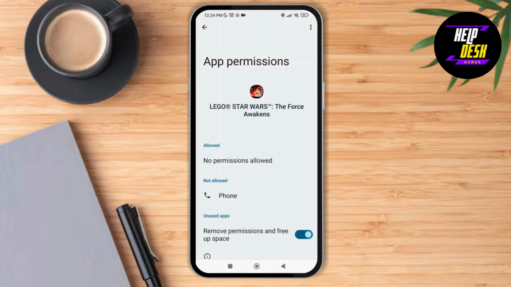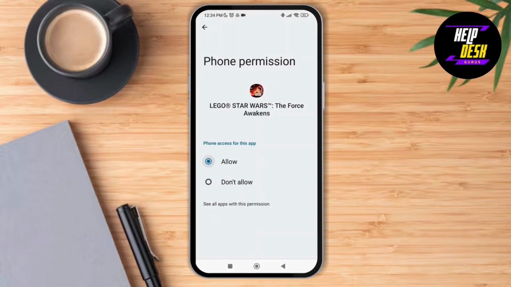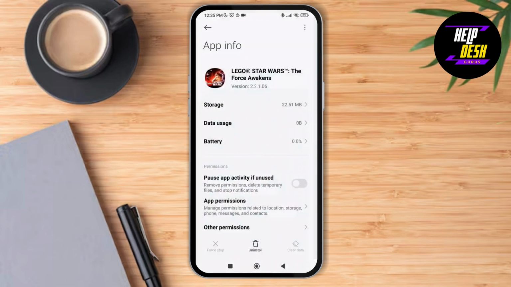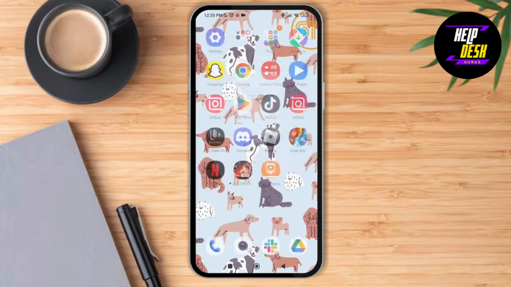Next, go to the app permissions and make sure that you toggle on the required options over here. And as you do that, you can just go back and relaunch the application on your device.